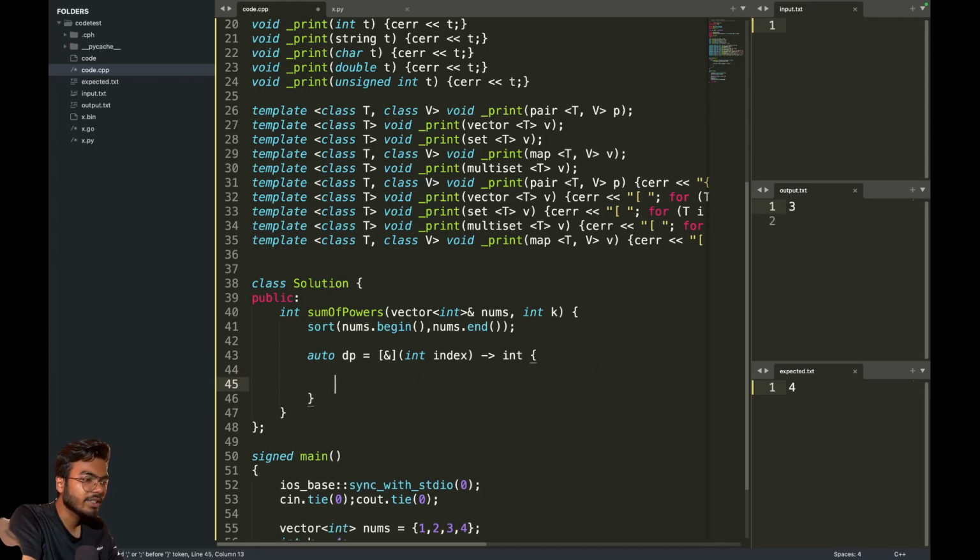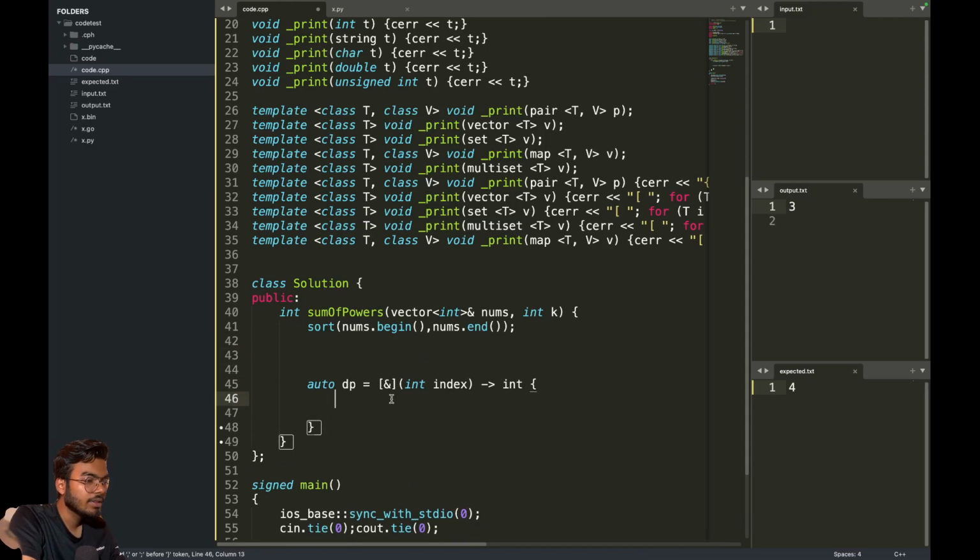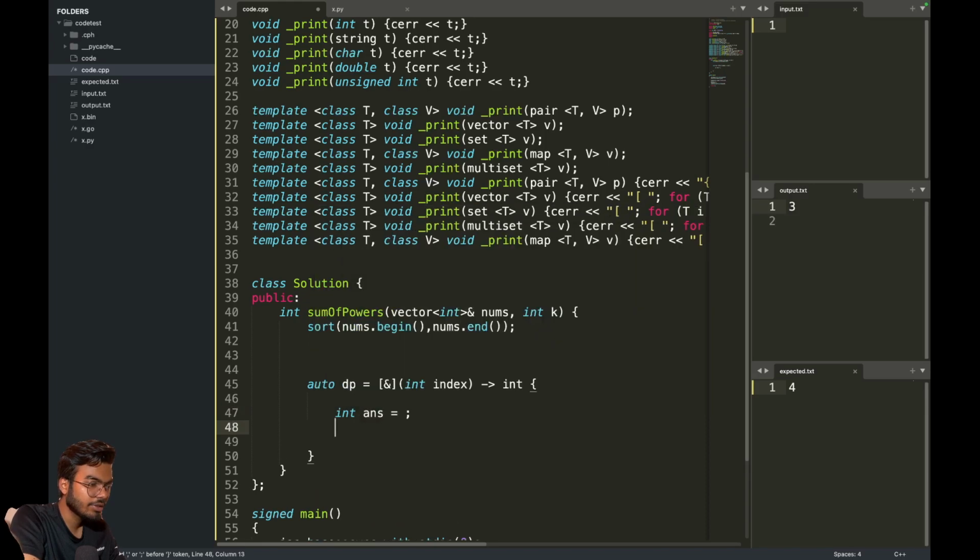So what will be the states? If I take the ith element, what will the DP become? So let's say int answer equals 0, and if I don't want to take this, so, okay, sorry, let's say I want to take this element. So what things will change?